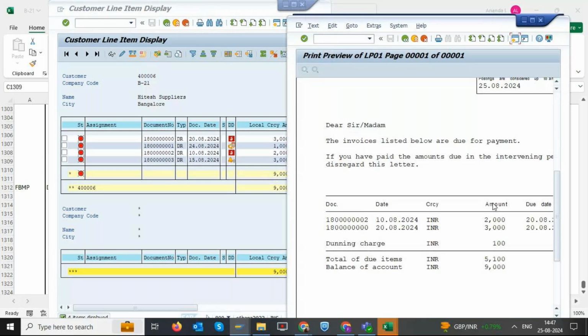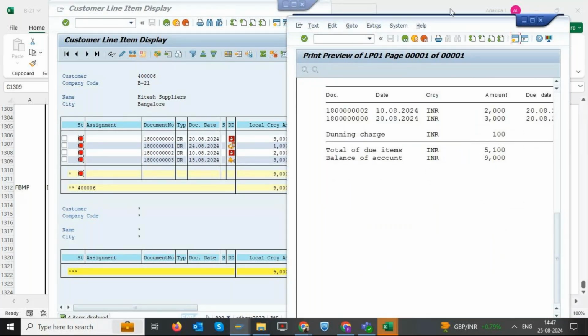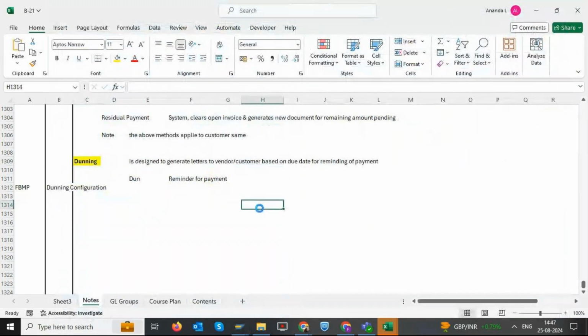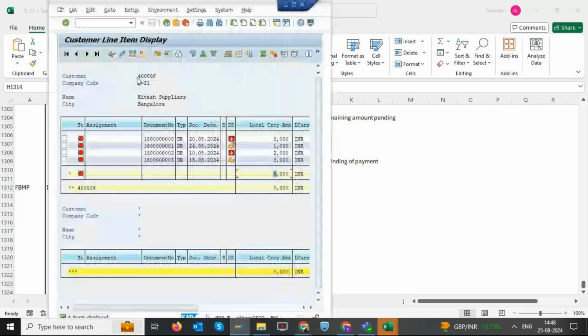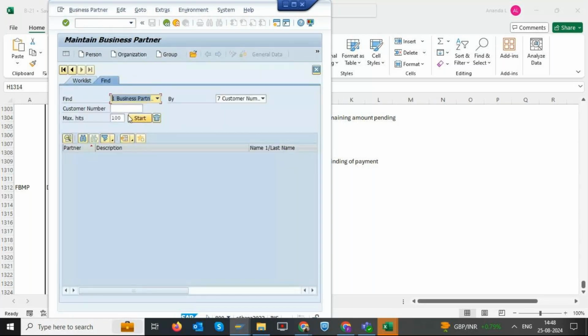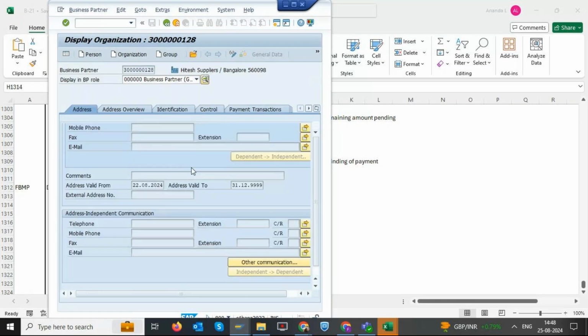So like this, it generates the letter. This is what we call dunning. Actually, this is an old method and it can be emailed also. How can we email? We can merge the email. The basis consultant will merge the email of the BP customer. In BP, we have an option to enter the email ID. We have the option here, email ID.